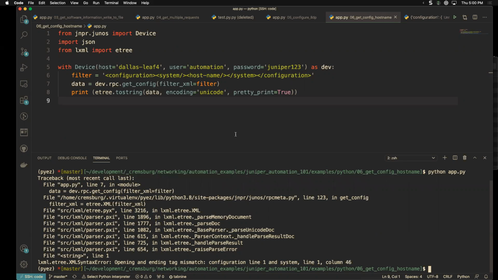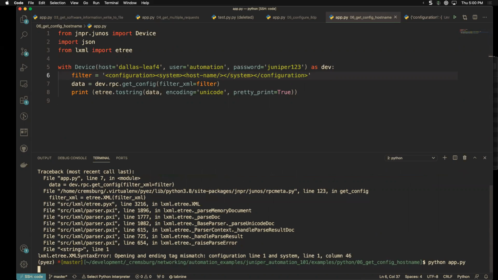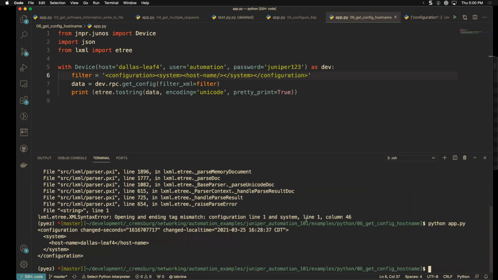Looks like there is an issue with my, should I not have done that? There we go. Now, the data that I get back, again, it's structured in XML. That's kind of what we were expecting. Whereas before, we were just getting the actual value. Here, we're actually still getting the full tree to get that response.